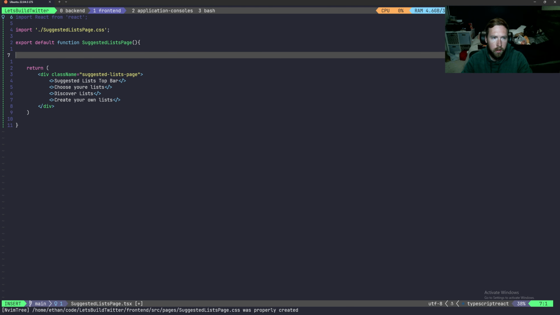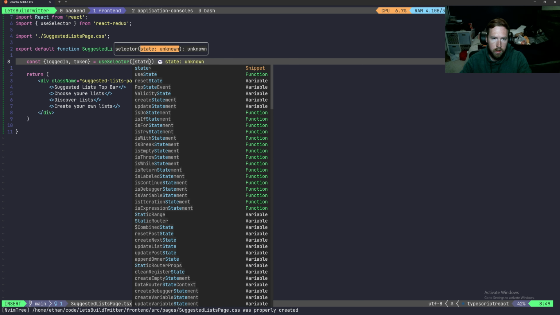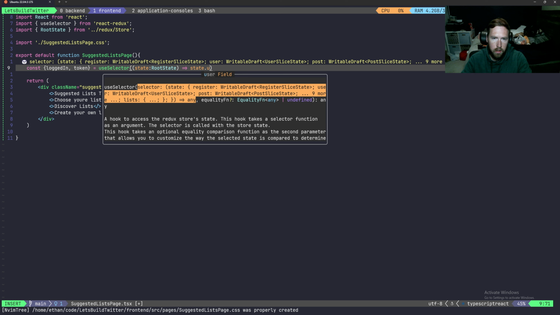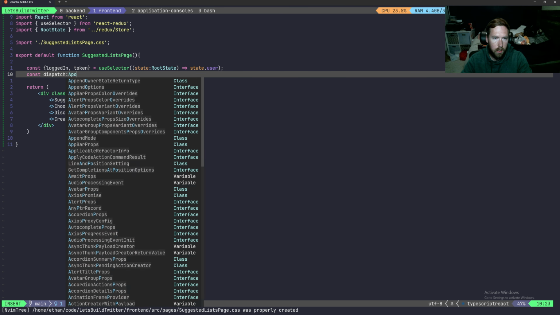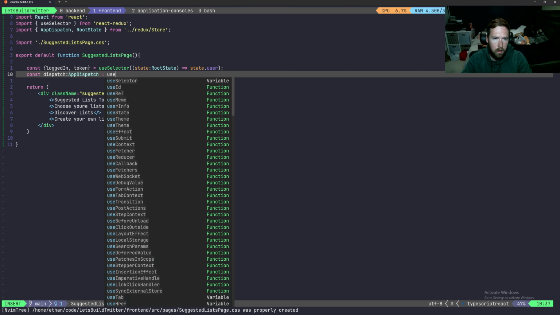Now that we have the placeholders set up, let's bring in some state. So we're going to need our const loggedIn. We're also going to need token is equal to useSelector, and then inside here we're going to say state in RootState. Go ahead and import that as well, state.user. Let's also say const dispatch is an AppDispatch equal to useDispatch.